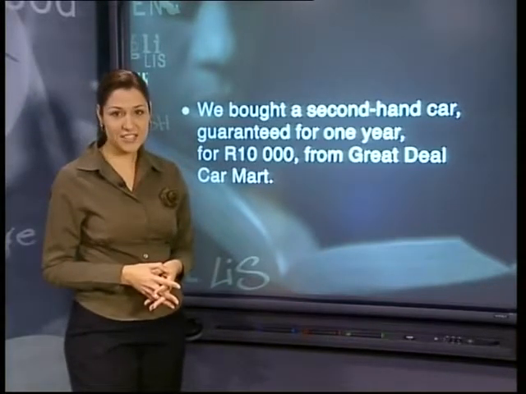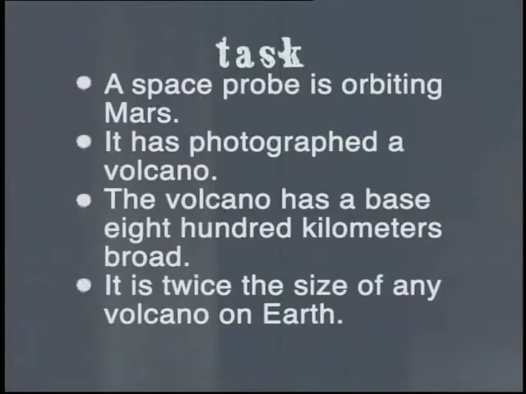Here is today's task. Let's see if you can combine the following sentences into one long sentence. A space probe is orbiting Mars. It has photographed a volcano. The volcano has a base 800 kilometers broad. It is twice the size of any volcano on Earth. Another little tip. You can use conjunctions. Remember those little joining words like and but to string short sentences together.